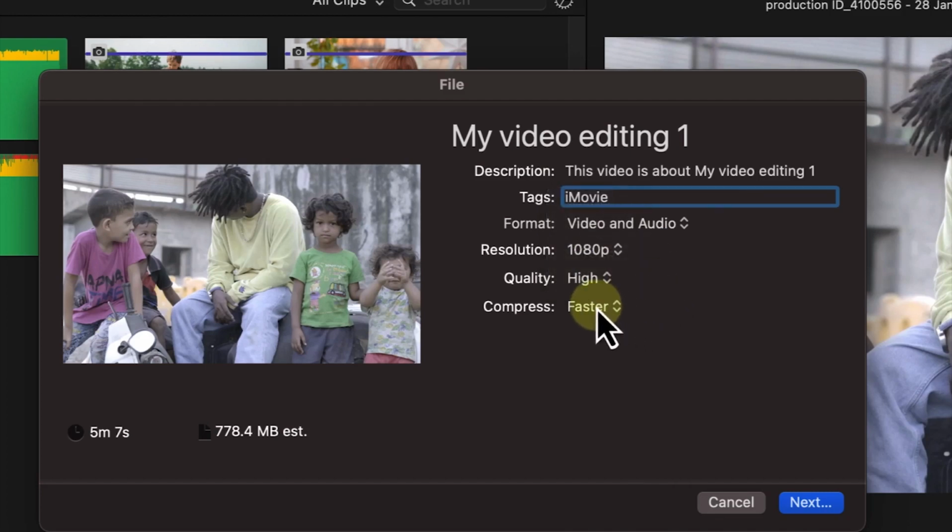And then last one is the compress process. You can make it faster, which is going to be less in size, or you can make it better quality, which is going to be higher in size. So the choice is yours. If you want better quality and you have some storage that you want to use, you can go for better quality because it's usually higher in size. But for me, at this point, I usually go with the faster one because it doesn't waste time.